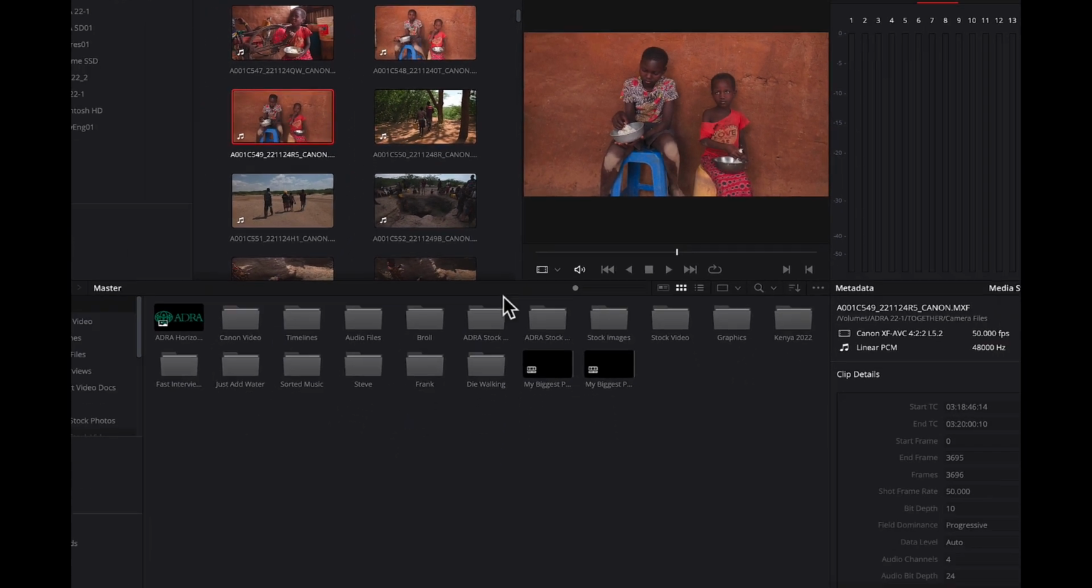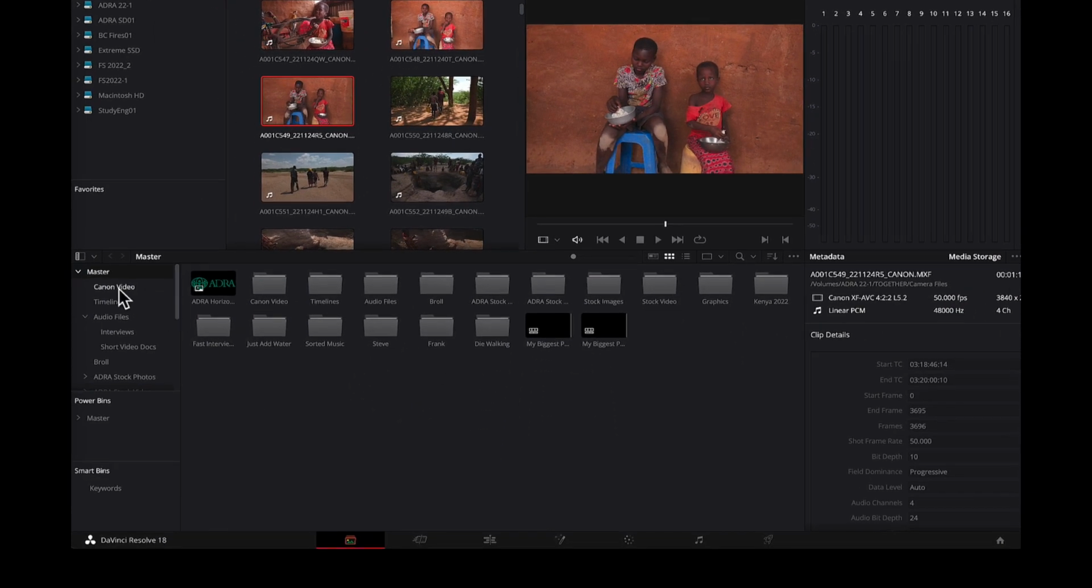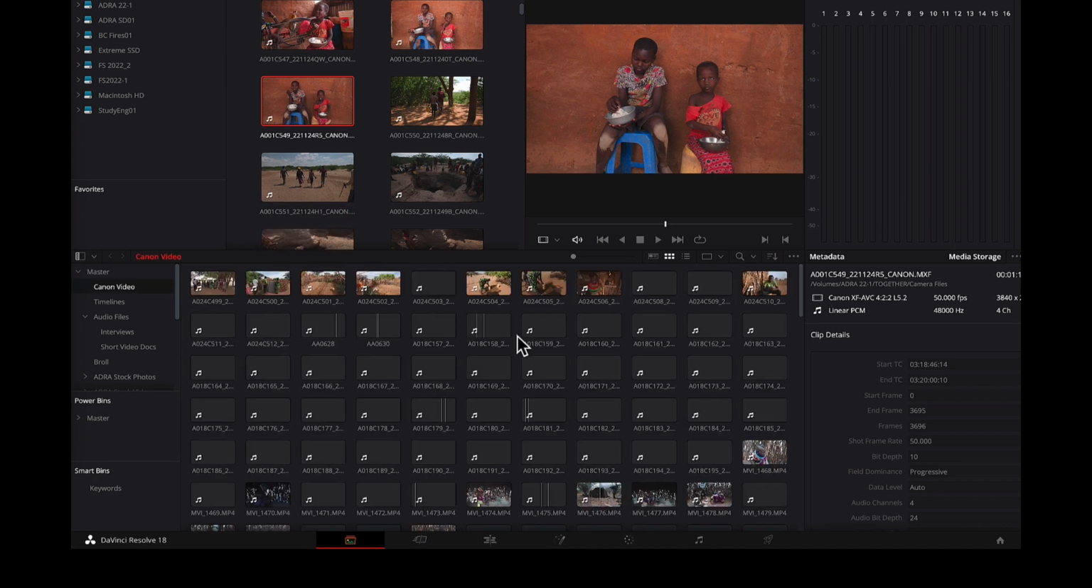So I come down to this lower section and select a bin, we call them. All of these are bins. Don't worry, we'll show you how to make these bins so that you can sort your media into bins. For today, I just want to give you a brief orientation. Let's say we want to bring this clip into the folder called Canon Video. We just drag and drop it in there.